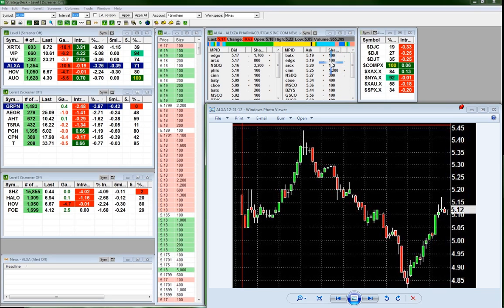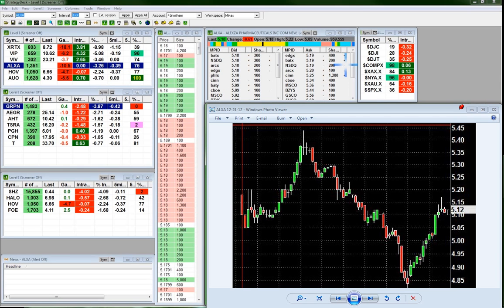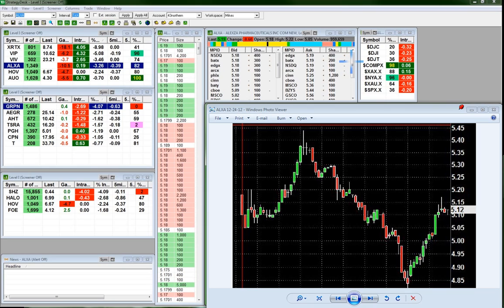You see that there's 519. There's not very many on the 519 side. Here comes 520 sneaking back up on the level 2. So I really use time and sales and level 2 chart in conjunction with each other. It just helps me confirm.